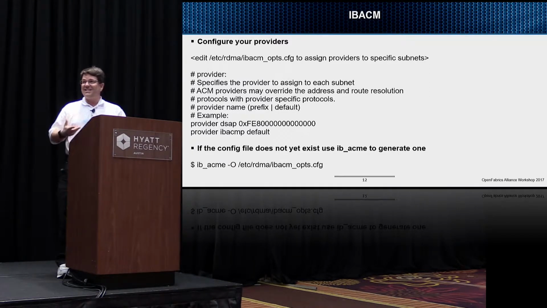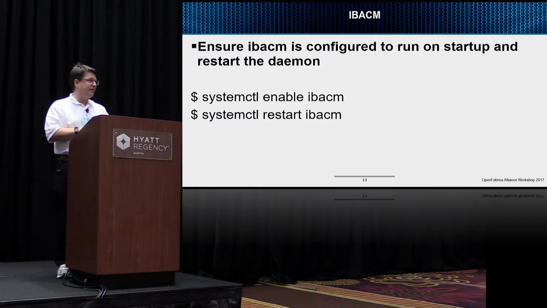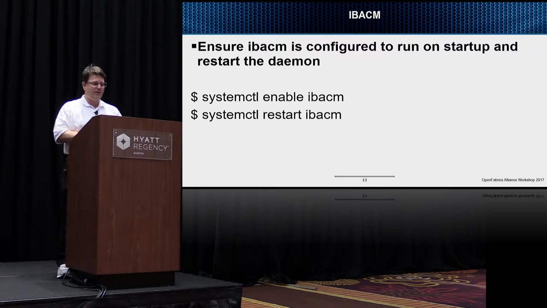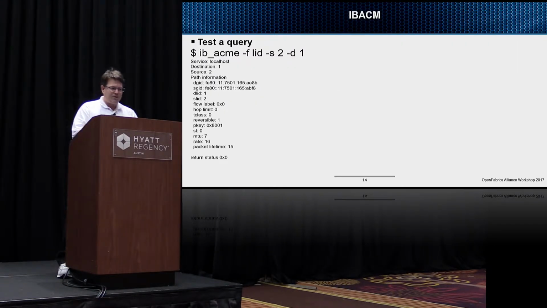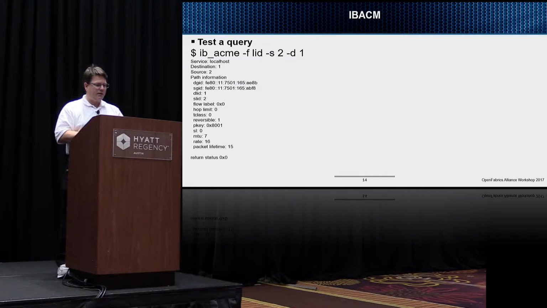If this file doesn't exist in your system, Acme can be used to generate that config file for you. Ensure that IBACM is enabled. I'm assuming everybody understands systemd, so tell it to be enabled on start and restart IBACM. Obviously, if you're in a cluster, you need to be able to configure this for all your nodes, however you do that. And once you do that, Acme can be used to go ahead and test a query. In this case, I'm just querying for a source lid of 2 and a destination lid of 1, and I get a path record back. Very simple.